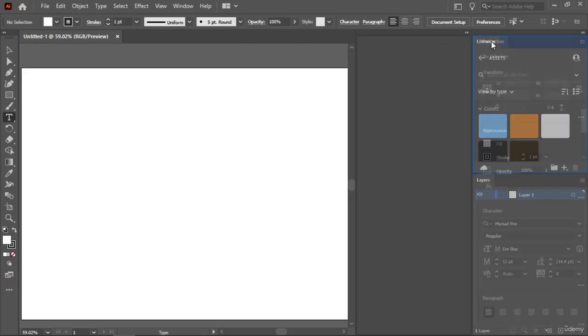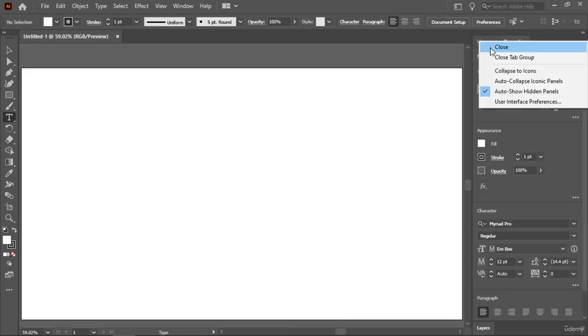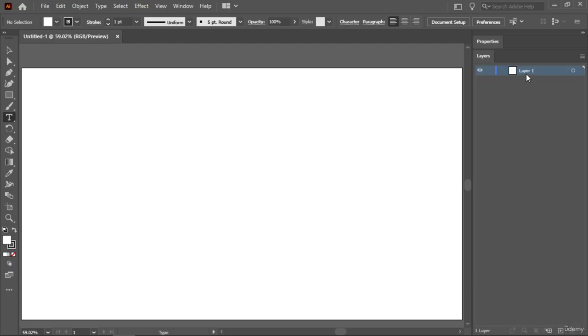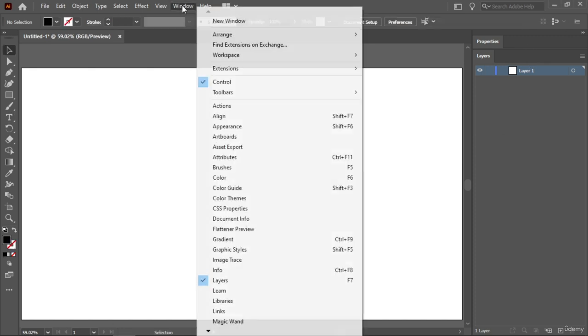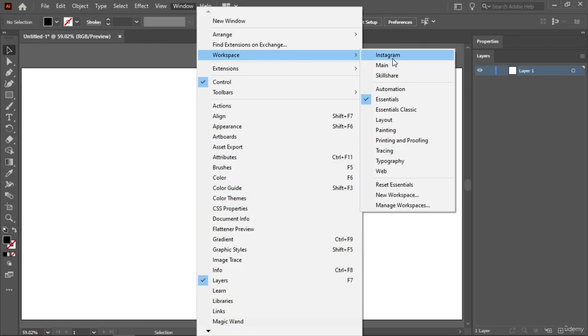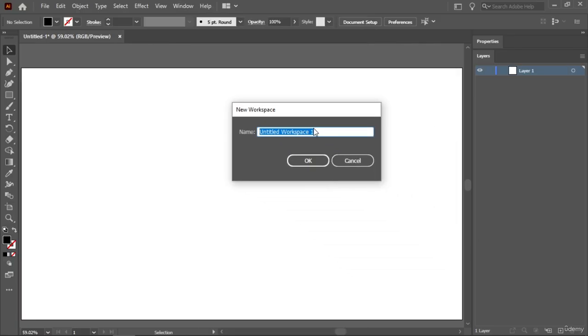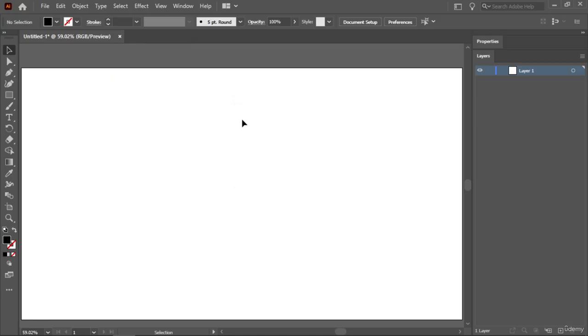So let me remove it for now. I will bring back the properties panel over here, close the libraries, and we will start with just properties and layers, because these are the two important ones which you need to know right now. To make sure all of these settings are saved, I will go to window, workspace, and click on new workspace. Let's bring it over here and I will rename it. Let's call it Illustrator Basics and hit OK or press enter on the keyboard.